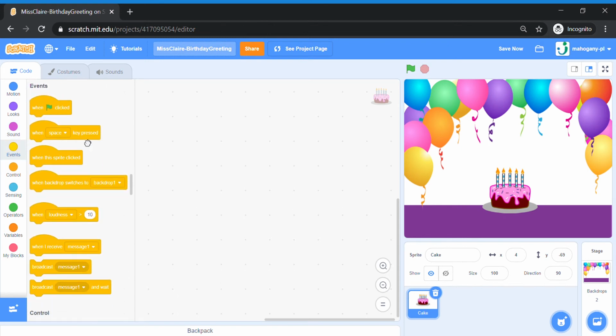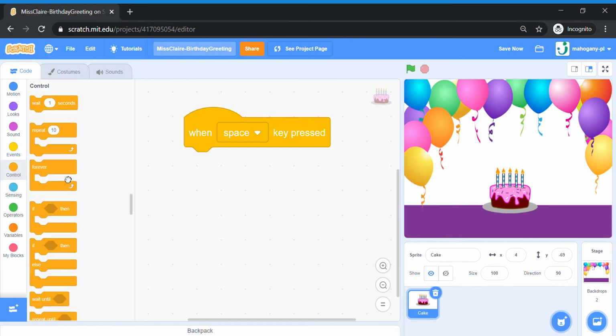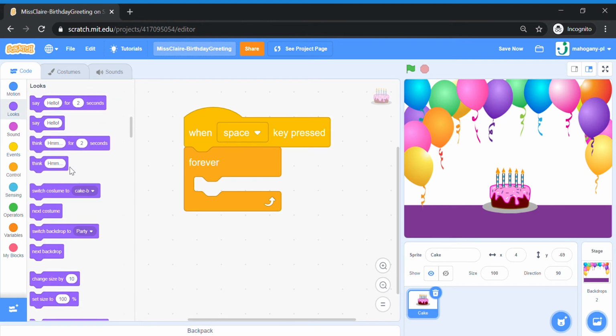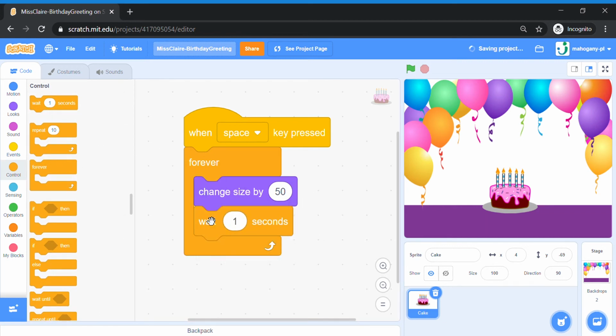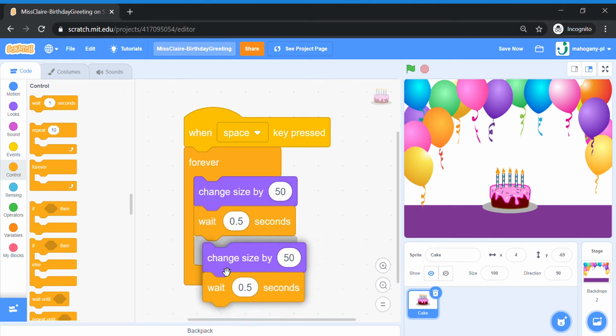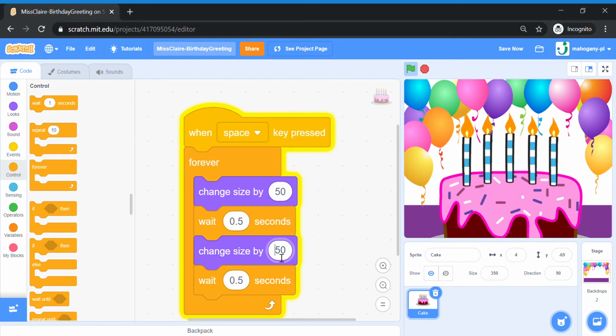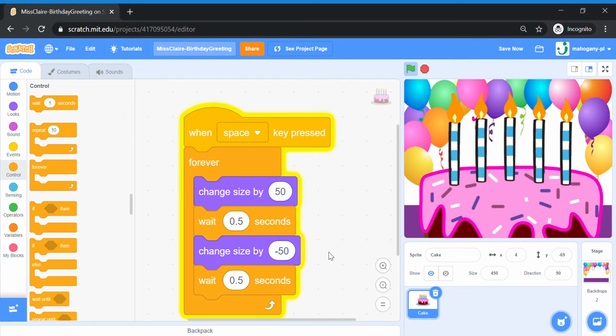Events. When the space key is pressed, we are going to forever go to looks, change our size of the cake by 50. Okay, and then after that, we're going to add a little waiting time. Wait 1 second, or maybe you do a bit faster, 0.5 seconds. We are going to duplicate this code. Now we do the opposite direction, change size by -50. So now it goes smaller.